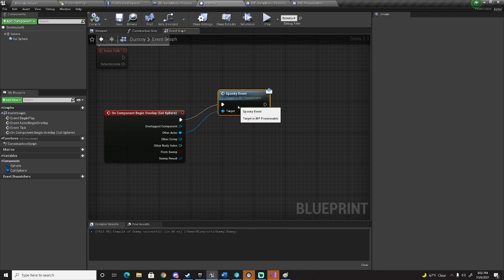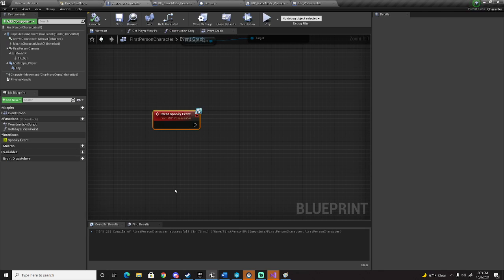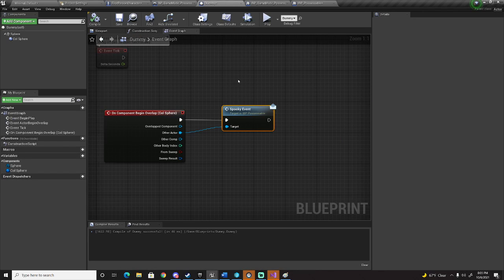Now, if this was, let's say, a ball that just rolled through it, it would get ignored because it's an interface. So if it doesn't have this event, it just gets ignored. But the first person character has this event. So if they have this event, what do I want to do? So now I have control. So anybody right now could call this event from any other blueprint.